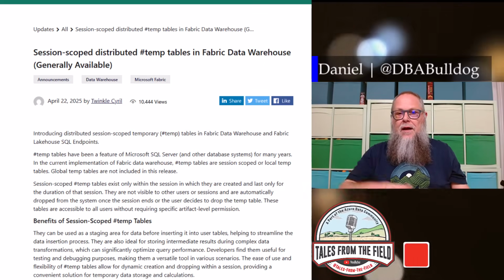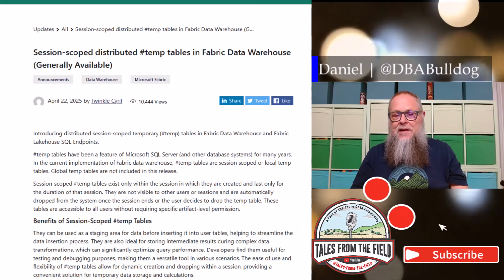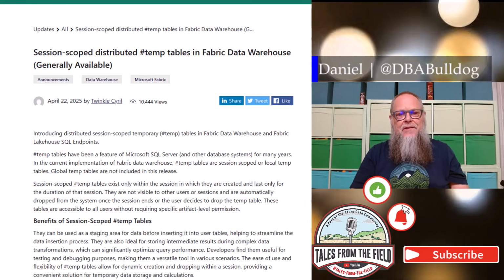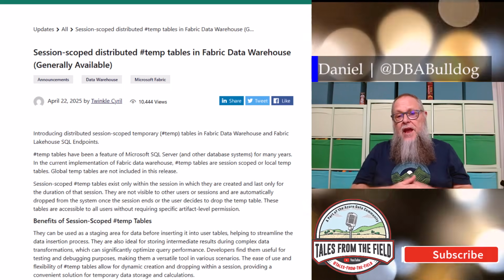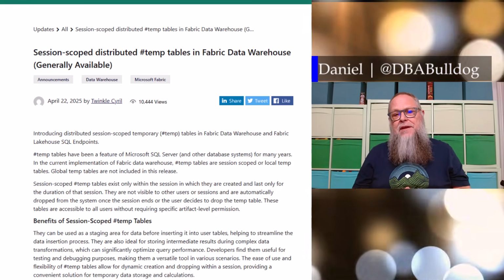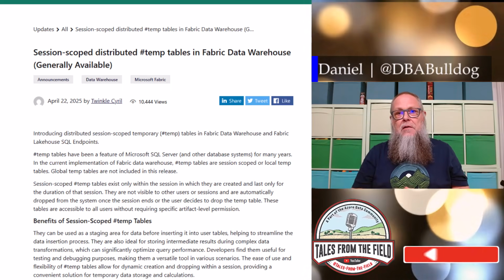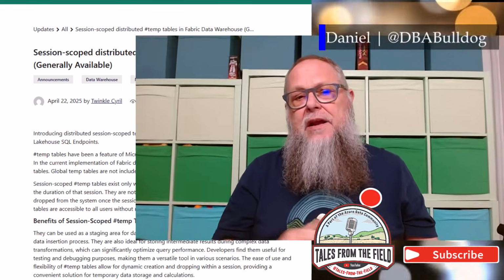Removing one of those blockers that keeps us from migrating into the Fabric data warehouse easily on today's Tales from the Field. Alright folks, here on the screen you can see I have a blog post that was written by Twinkle Cyril. It'll be in the description of the video, but the main takeaway here is that we now have session scope temp tables for the Fabric data warehouse, and we're going to look at those temp tables today.